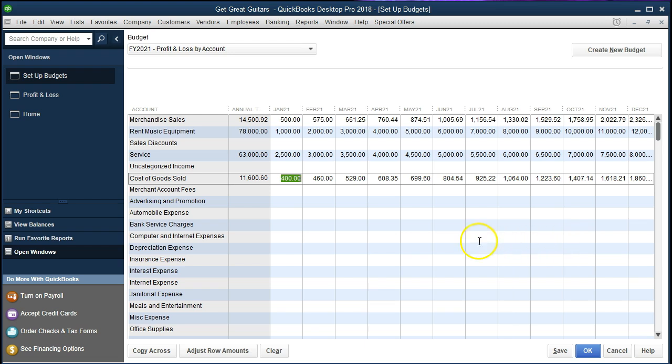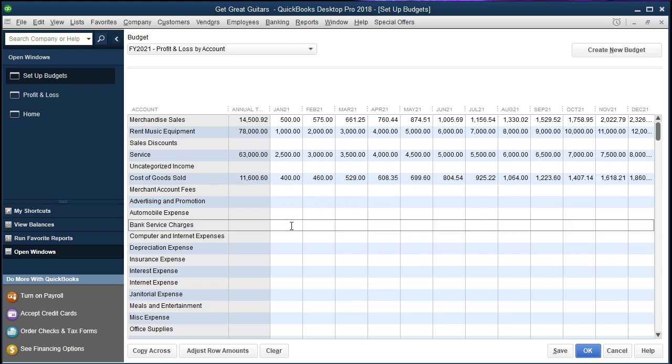And then we're just going to put in the rest of the stuff, and we're just going to copy most of these across. So we have the bank service charge, and we're going to put $10. And I'm just going to copy that across. I want that to just be the same. All we need to do then is say copy across, and we get the same report all the way across.